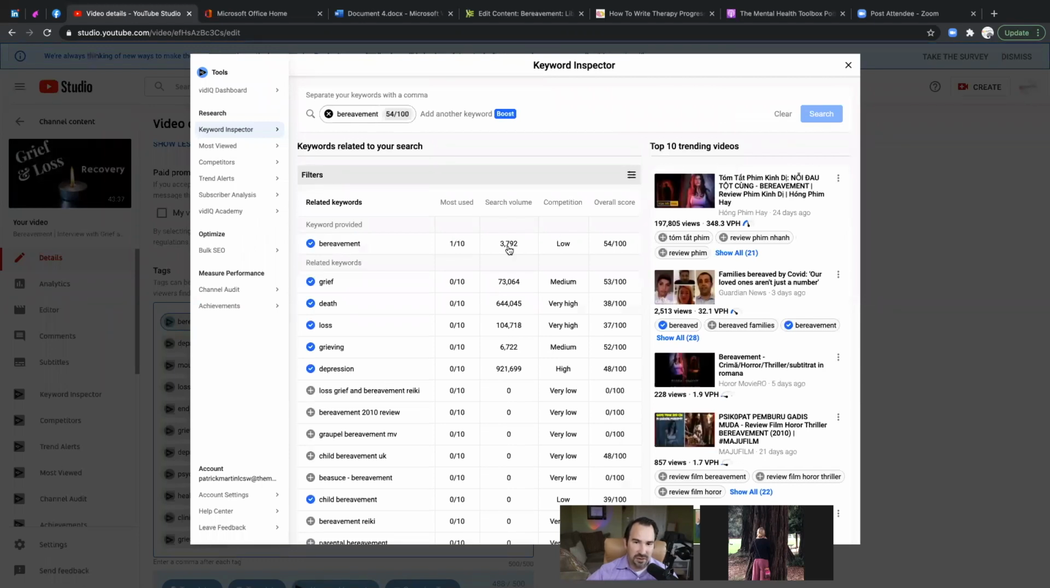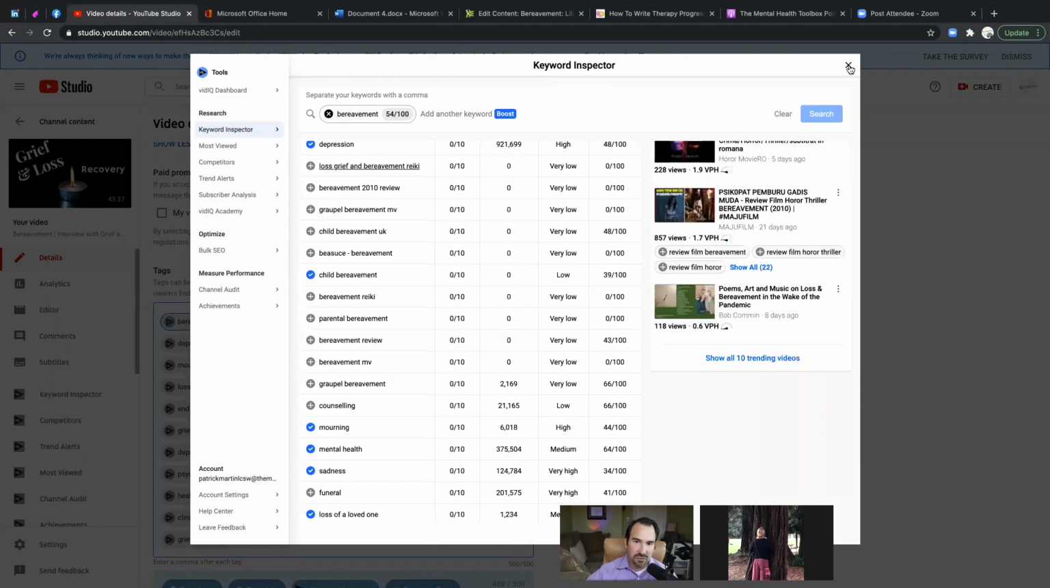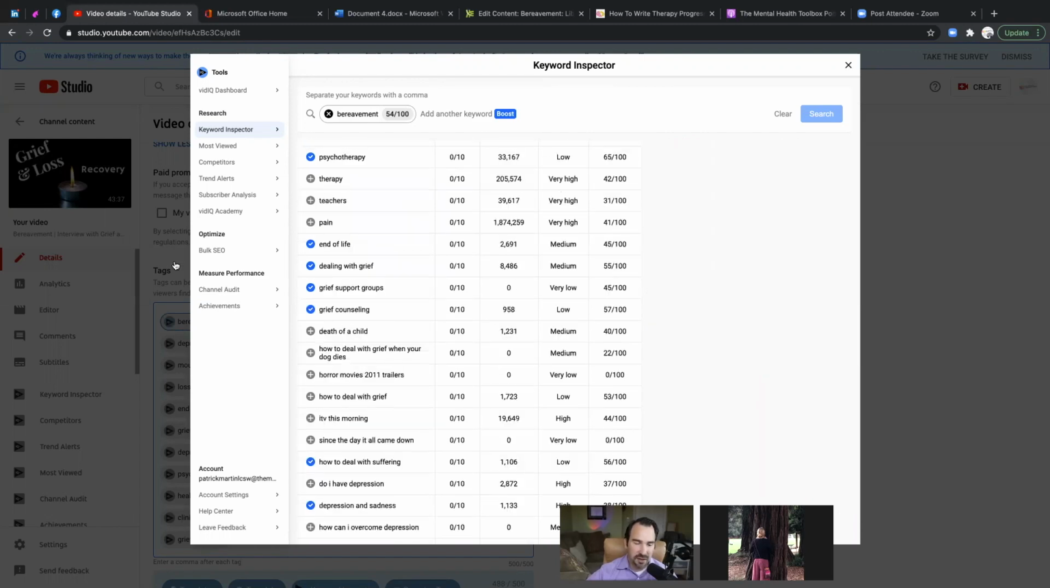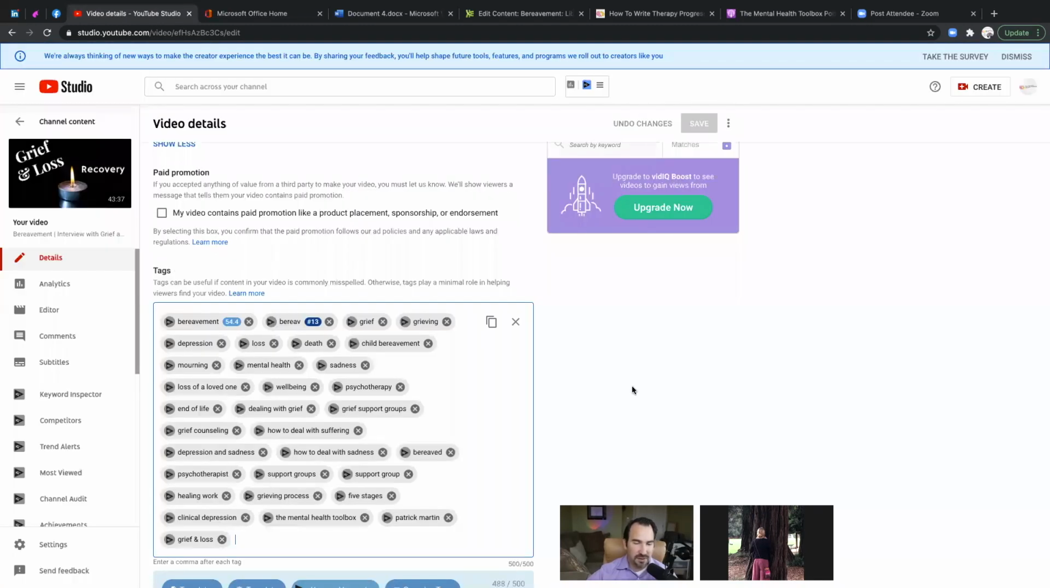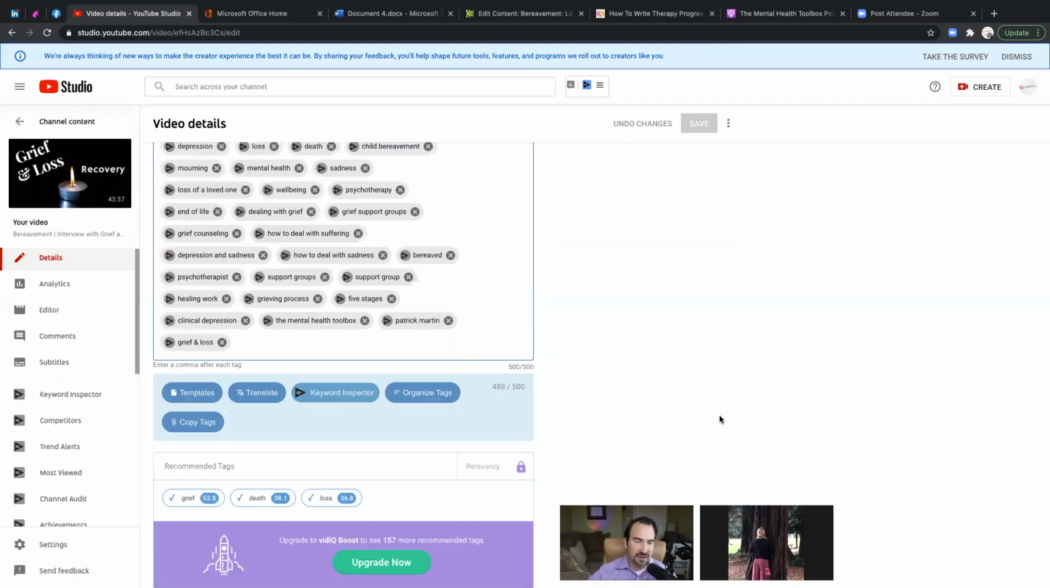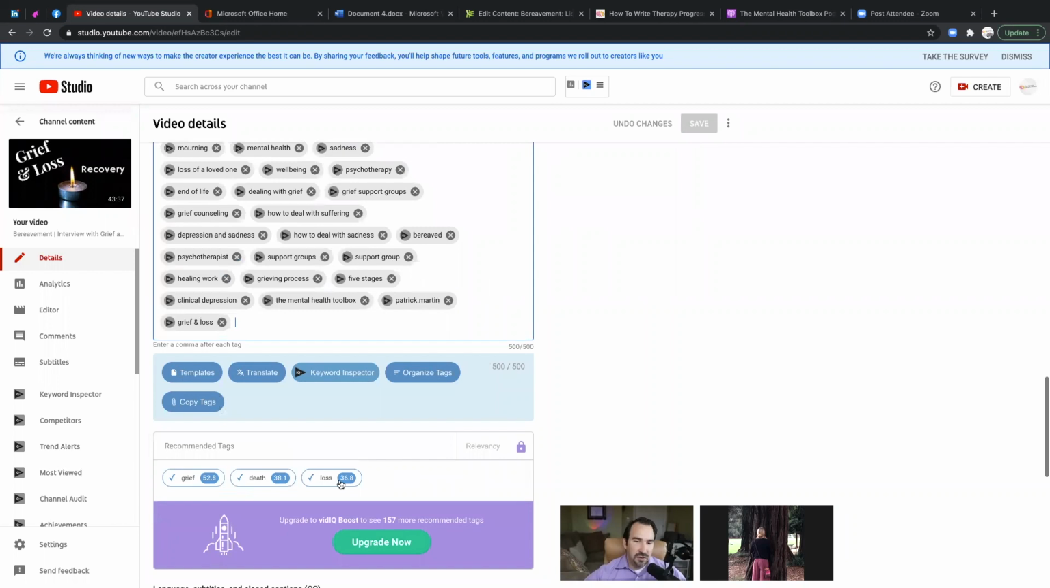So basically, I aim for 50 and up on the overall score, because it's competition to search volume. Low competition, high search volume, over 50. Then you go through and check the ones that you want to include, exit, and it drops them in there for you. This would normally take like an hour of research, but vidIQ makes it easy. It takes like 10 seconds. And then down here, it'll offer more and tell you what the ranking is.